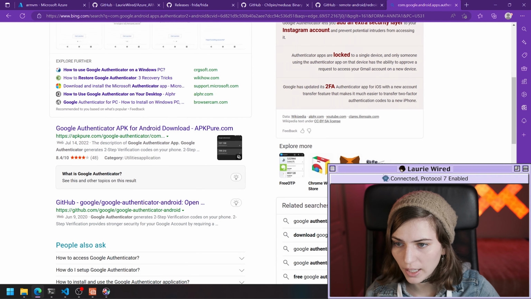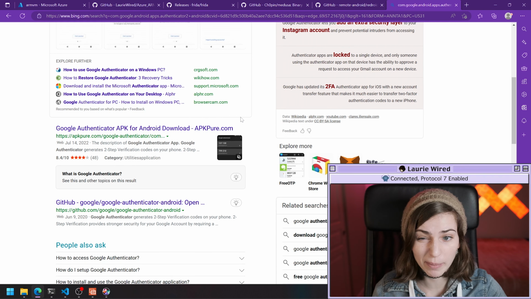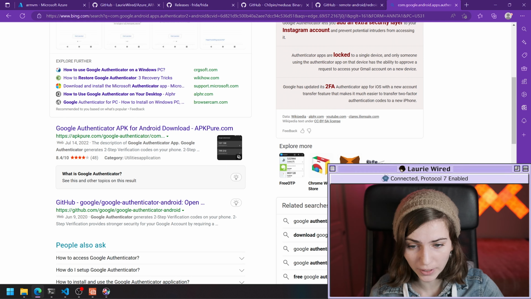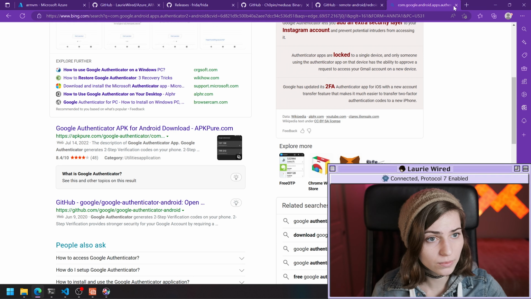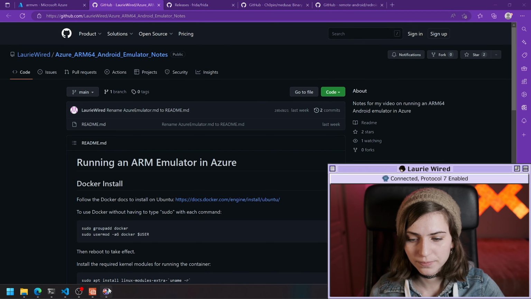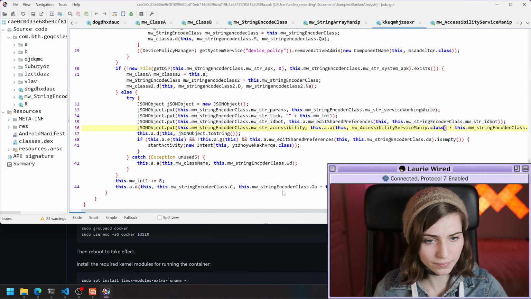Yeah, this looks like it's doing something related to Google's Authenticator app. So maybe it's trying to bypass it or something like that. This is for two-step verification on your phone. Yeah, that makes sense. Okay. We'll take a look at that later. But let me go back.